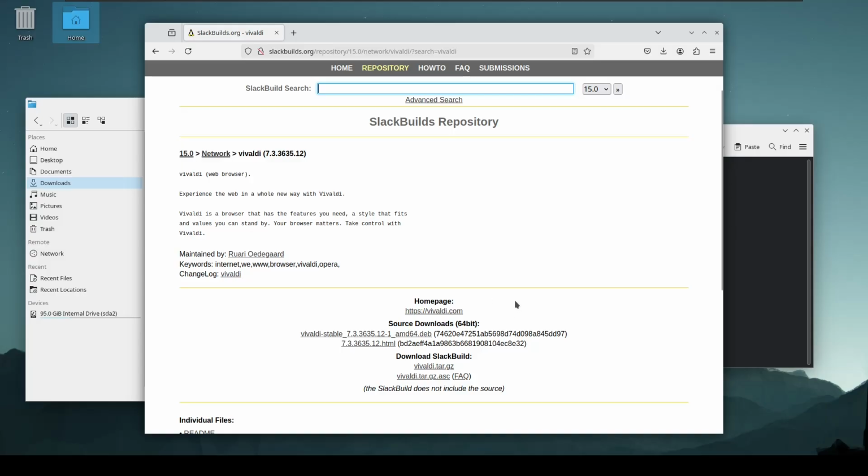This is where it can get a little awkward, as it doesn't resolve that. When you're doing the SlackBuilds, it doesn't resolve dependencies automatically. So you may have to install two or three things before you can install the software that you wanted. But usually it'll say in here, and it looks like that's not the case here.